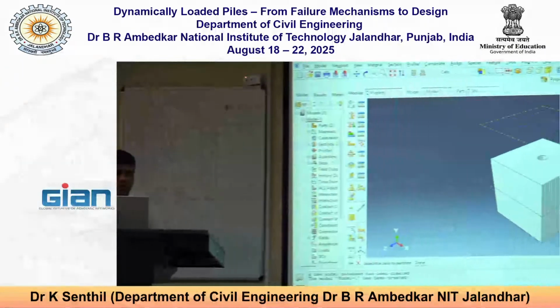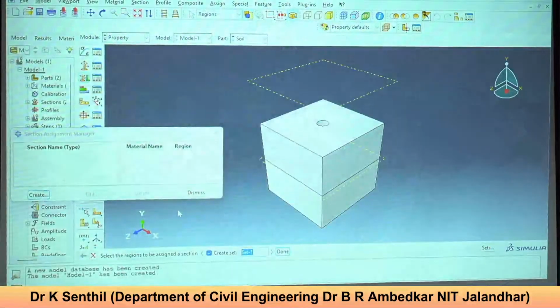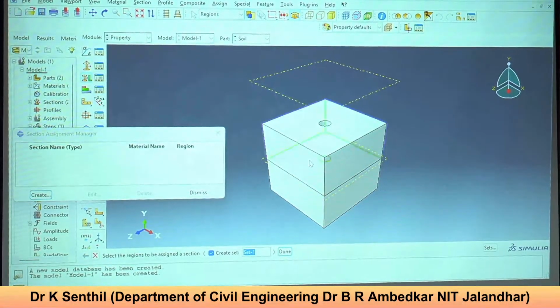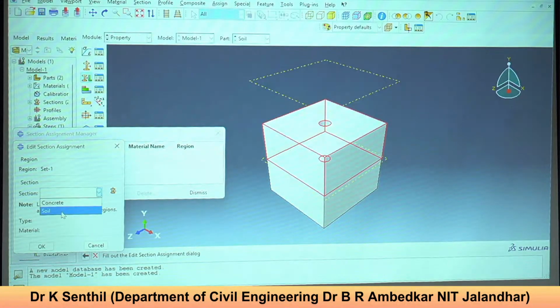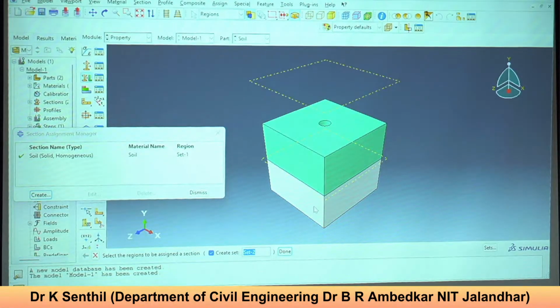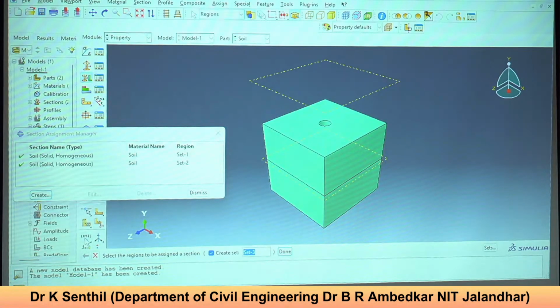Now you go to assign property, create, and select the region to be assigned. Now the top layer I have selected, create soil. Here you define it like soil 1, soil 2, or sandy soil, clay soil, whatever you like. Okay, now it's done. Now the bottom layer you do the same. So both layers are now modeled.